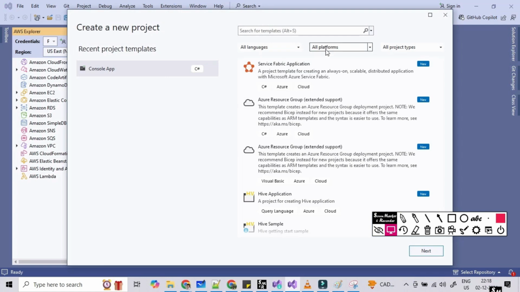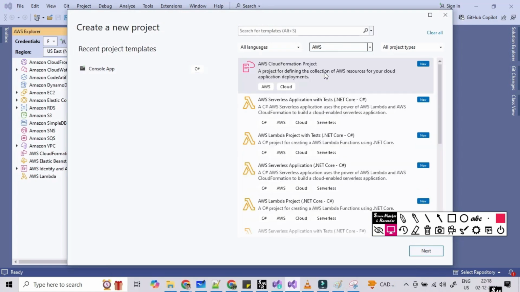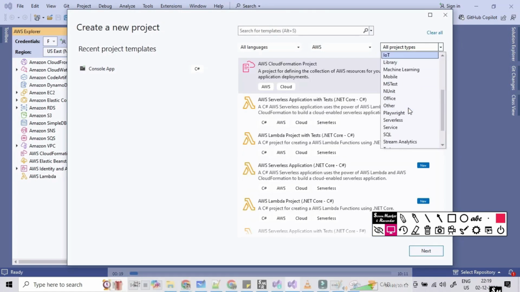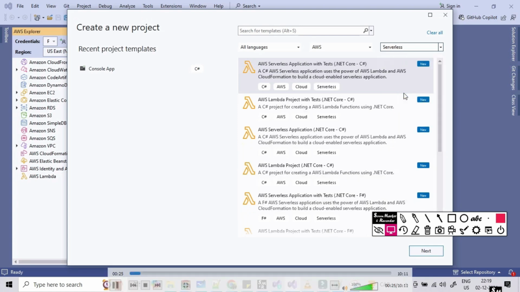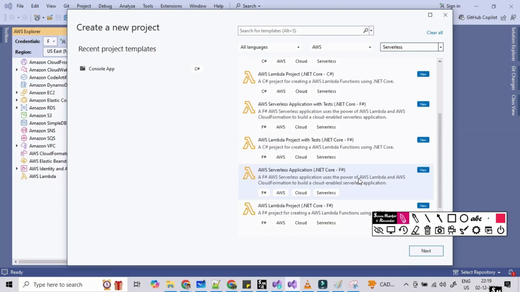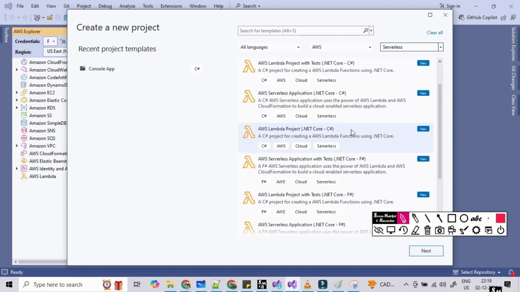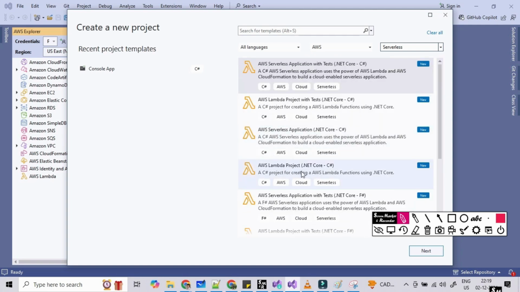So here we will select under all platforms like AWS, and here we can select serverless. So we can create that serverless Lambda for AWS here. Now under this we can take .NET Core and C Sharp here. So we can select here AWS Lambda project, and that we are going to create. So select this and click on next.